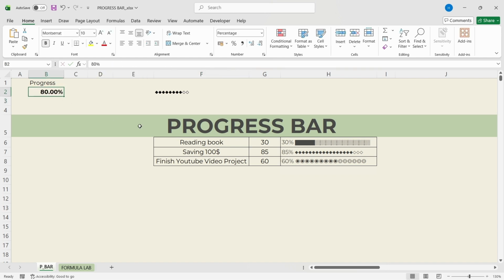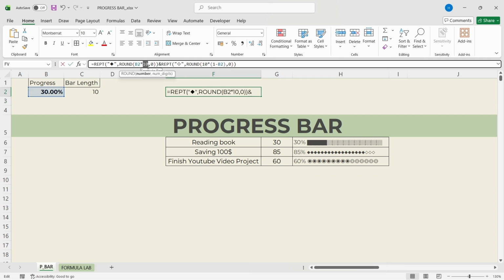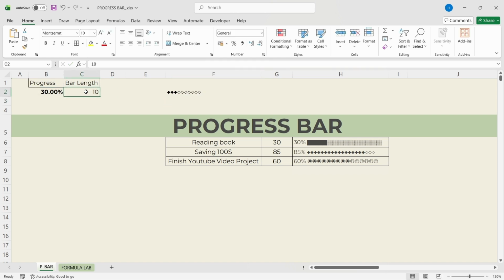Let's make it flexible. Right now, the bar length is fixed at 10 characters. Let's try making it dynamic. So I will take another cell where the user can define the length, say cell C2. Now I will update the formula and replace the value 10 with this C2 value. So now if I change the length from 10 to 20 in cell C2, you can see the bar adjusts its length automatically.